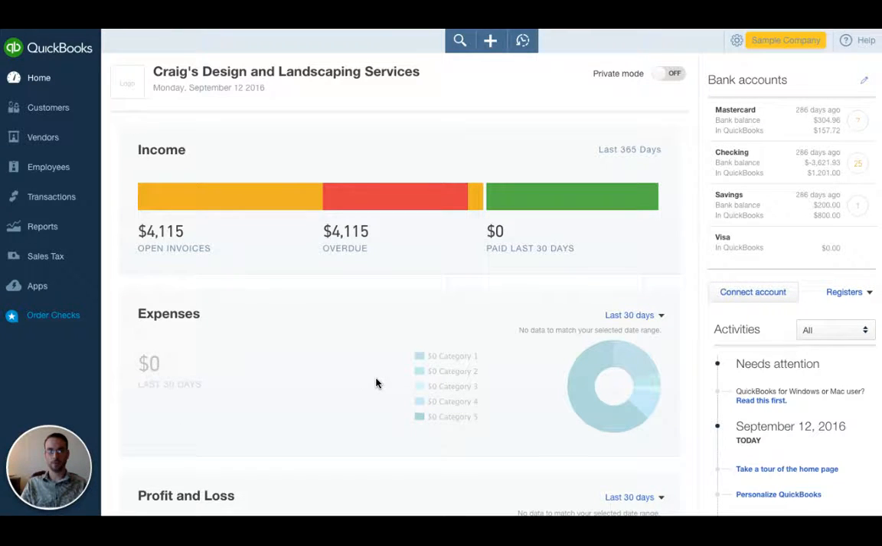I am an advanced certified QuickBooks Online Pro Advisor, and today I would like to show you how to properly enter and process bank deposits in QBO. We are in the QBO test drive file, and this is accessible for free if you do a Google search, QBO test drive. And here we have Craig's Design and Landscaping Services. This is a fictional company, but it will allow you to practice in QBO without messing anything up.